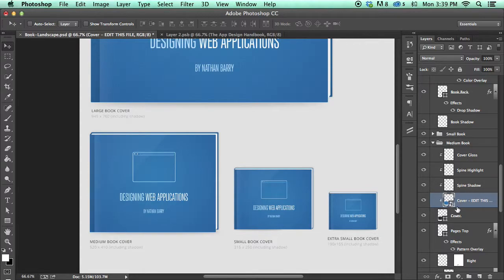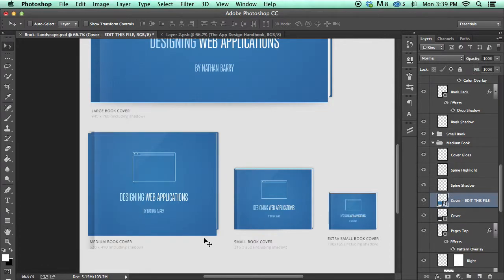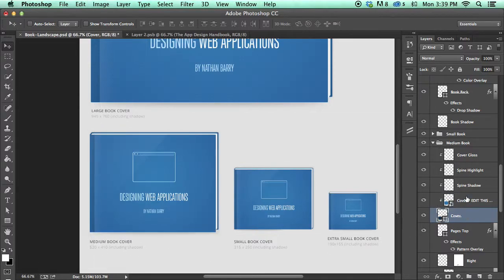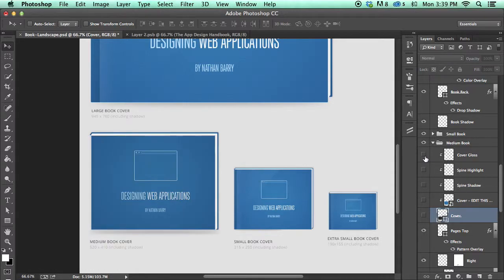Now you can see that all of these layers are clipped to the cover outline, and if I were to unclip them, you can see that they now stick out, and the spine is too tall and everything. So I'm going to undo that. Okay, so that's part of it. I'm going to hide all those layers.